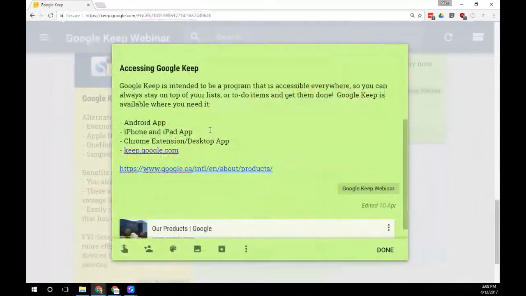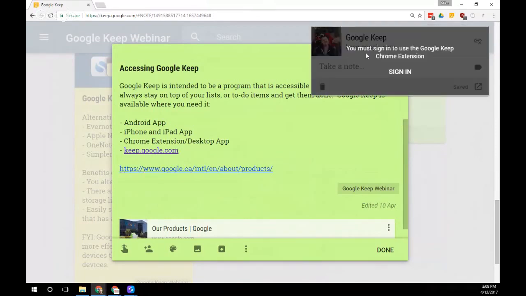That means that there's an Android app, there's an iPhone and iPad app, and there's a Chrome extension as well. So you can see up here in my browser, I have this little Google Keep.